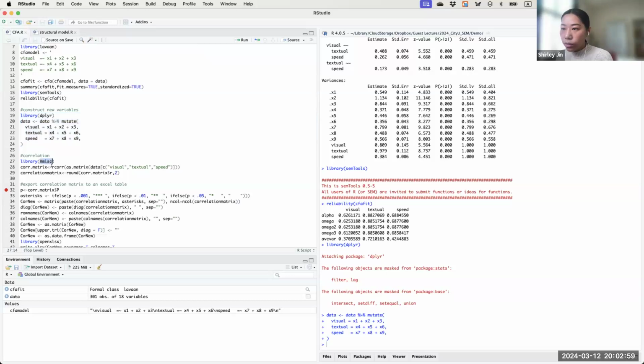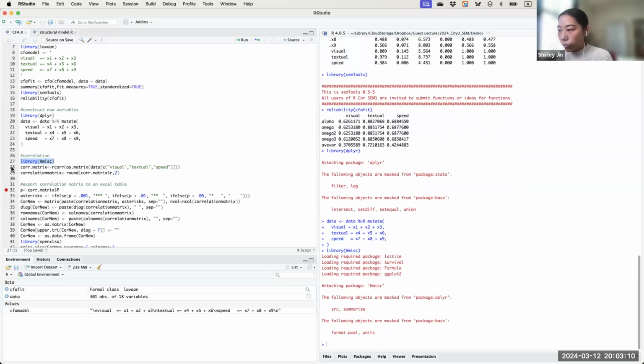And then we use this library to calculate the correlation. So you import this library, and then for this line, you need to put the variable names in. For example, I want to calculate the correlations among visual, textual, and speed. Then you just need to put their variable names in this parenthesis. And we run it.